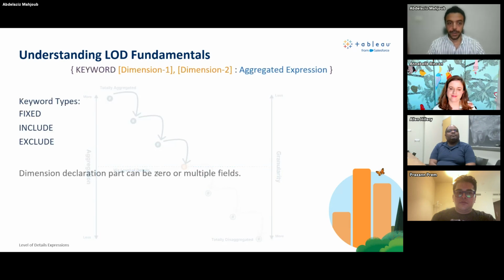And talking about LODs, this is for your reference, a bit about the formula itself. As you can see, it starts with a curly bracket, keyword, dimension declaration, column, and aggregated expression, and again closing the curly bracket. The keyword can be either FIXED, INCLUDE, or EXCLUDE, and the dimensions can be 1, 2, or 0. I can write down as many dimensions as I want here, separated by commas, or I can remove all the dimensions entirely, which means the aggregation is going to be based on the entire dataset I'm using.